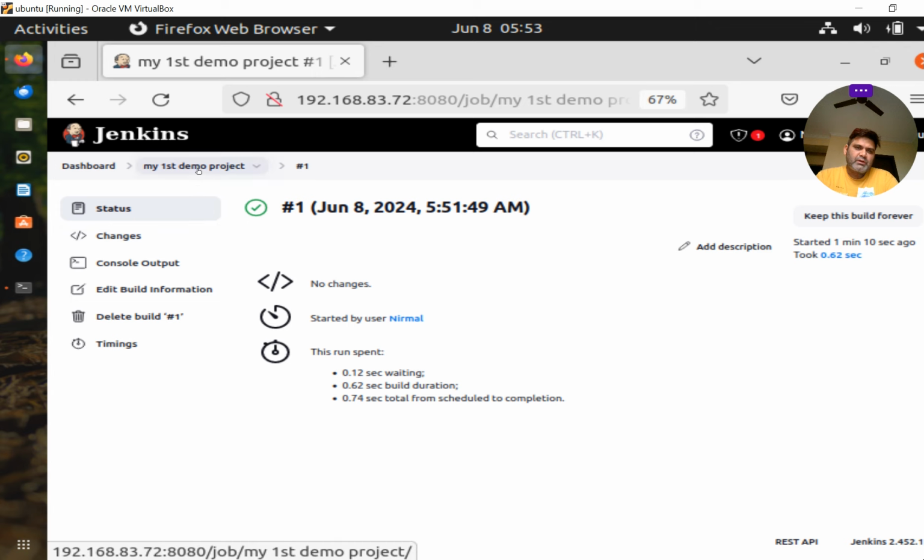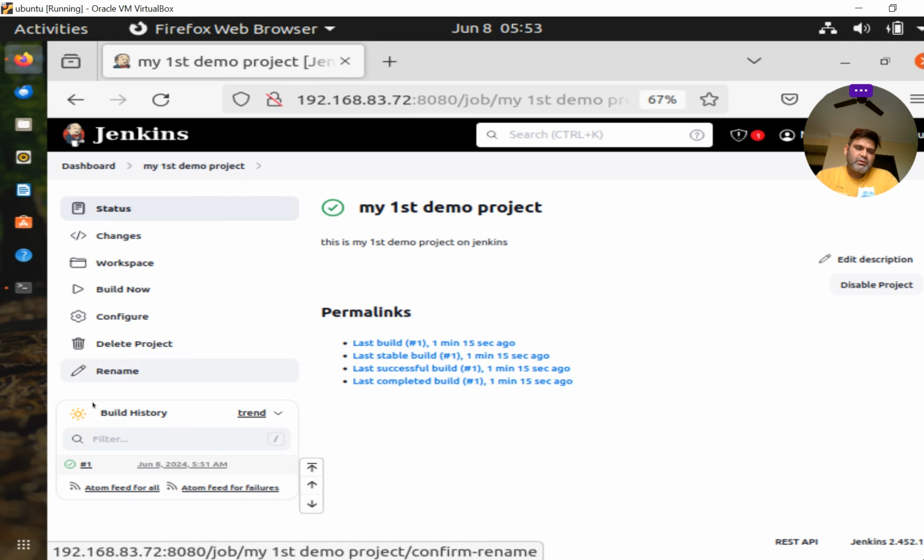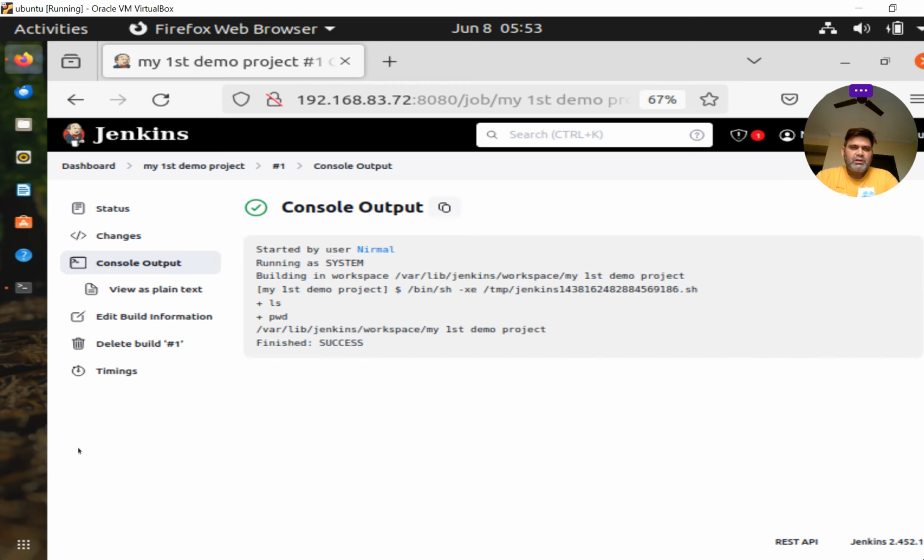Okay, so let me show you again. Once you have built your project, you will see this is the status of your project. It is showing here succeeded, and Console Output. If you want to go to the console output, that means the output of your commands, click on this one and this is the console output. So it says started by user Nirmal. Actually Nirmal is my name. I have set it up as a user for this Jenkins, so that's why it is showing here user Nirmal.